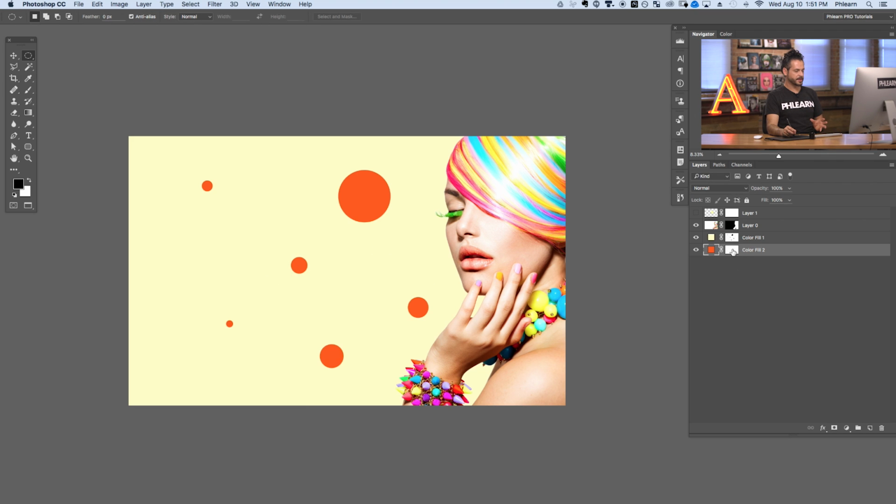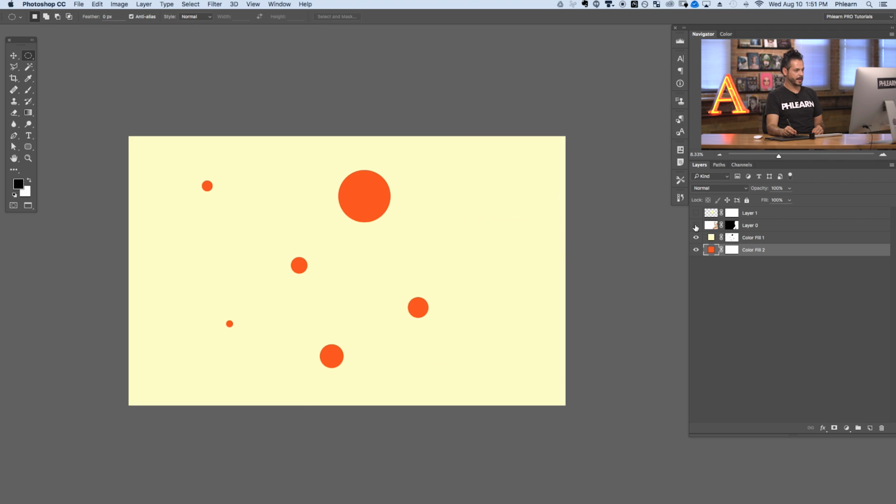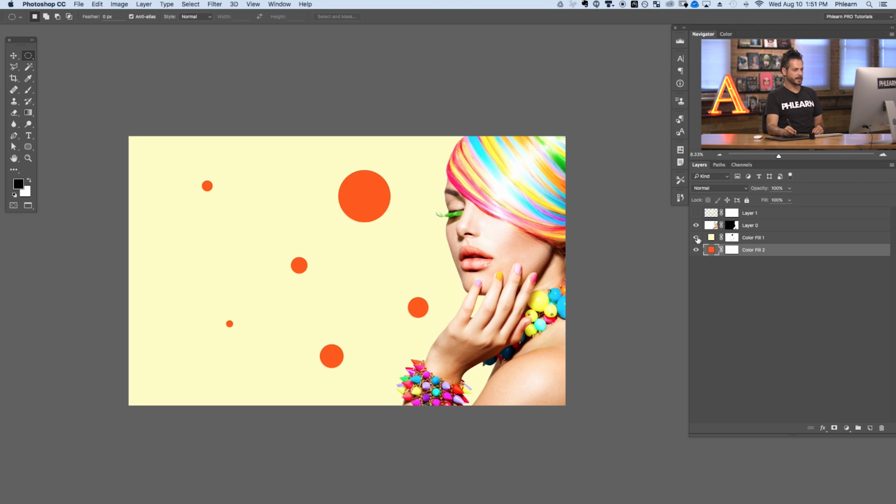So we can see layer masks are really helpful. In this case, a layer mask is allowing us to cut our subject out of her background. In this case, our layer mask is putting holes in this layer, which is allowing us to see through to the layer underneath it. And there we go. And those are basically filling up the holes.